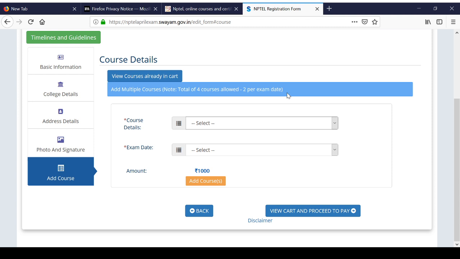So you can write one exam in the morning session, one in the afternoon session. April 25 is Saturday and April 26 is Sunday. On both these days you can write 2 exams, so you can write 4 exams in April. Under course details, I am going to click on the arrow here, and as you can see, whichever courses I have enrolled to will show here.